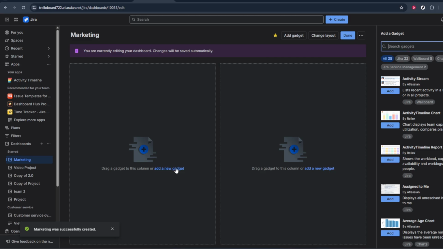When you're happy with the name, description, and sharing settings, click the Save button. This creates the dashboard shell and takes you to the next stage where you'll actually start building out the content.